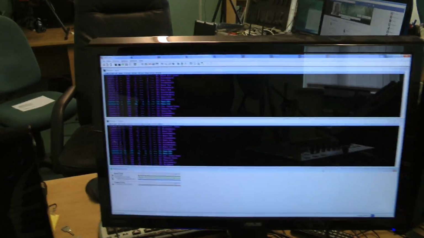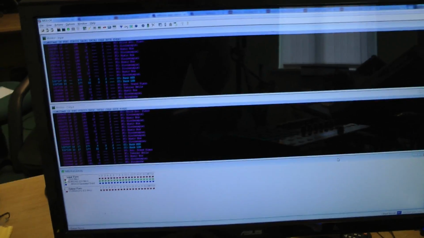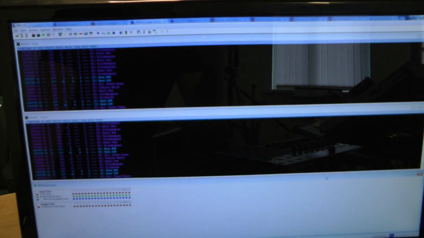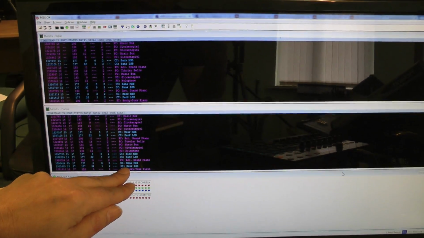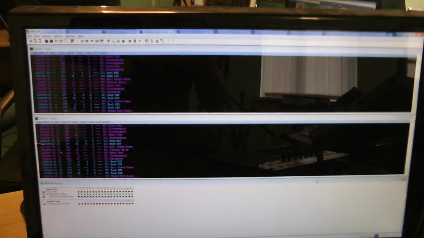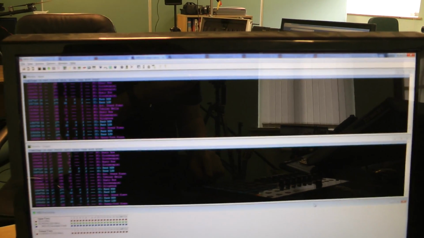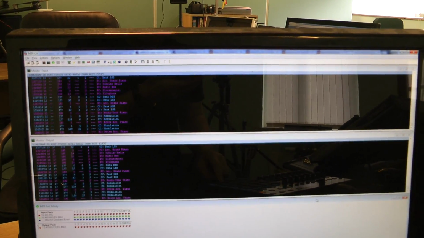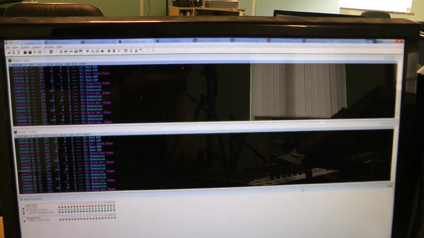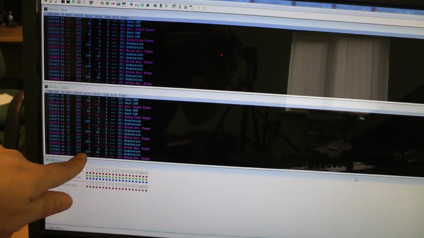So just for AKAI's benefit, here is the readout. This is from the MPK25. That's what's just come out of the MPK25. So you've got 0 and 1 and the program change. And I'm going to do the same on the MPD232. And that's where you get 6 and 22. Always comes out of it.